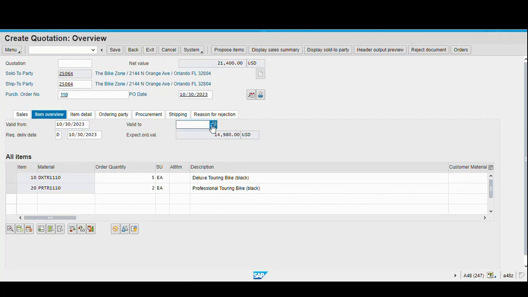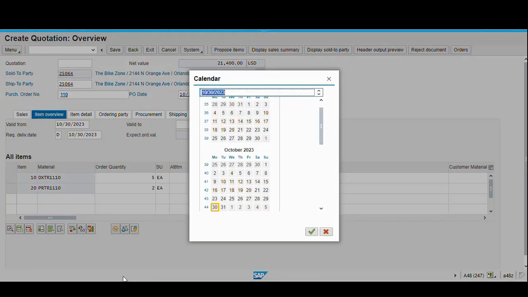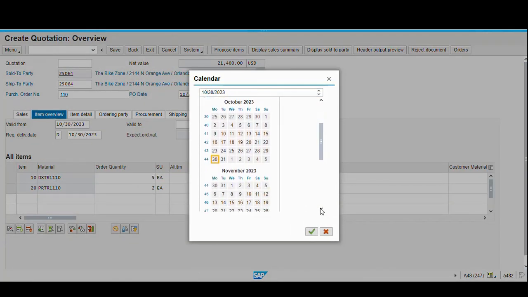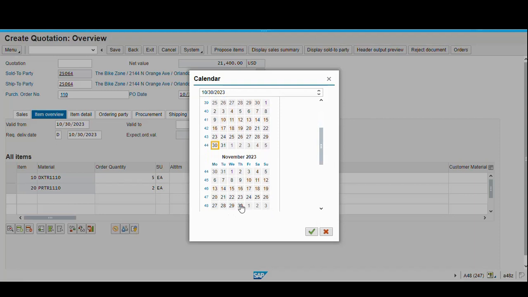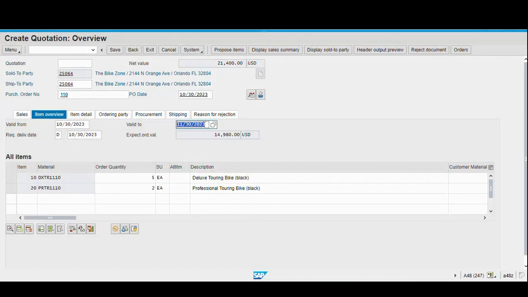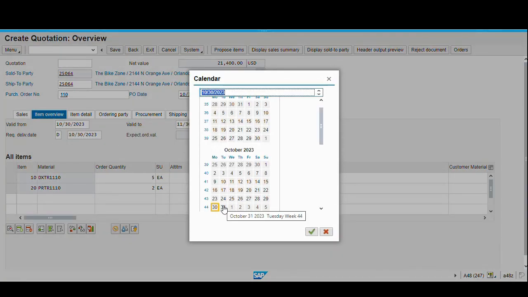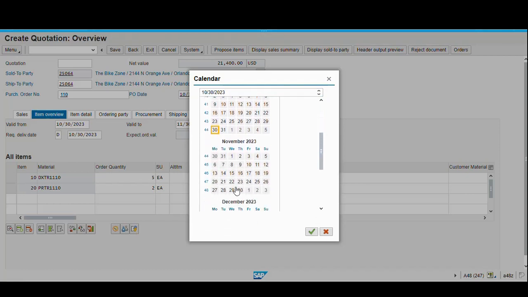The valid-to date is one month from today, so that will be November 30th. Let's scroll down, and this is November 30th. It's there. And they also say one month from today for the required delivery date. Can you see the required delivery date is by default today's date? Change it, because if you don't change it, you cannot do the next case studies. So change it also to one month from today, so that is going to be November 30th.